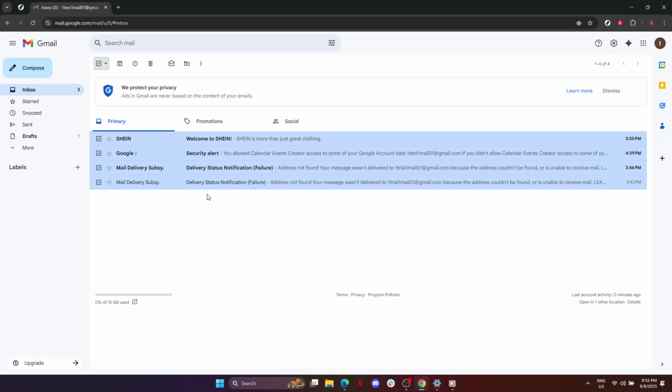You've successfully learned how to select all your emails on Gmail. Whether organizing or decluttering, these steps will undoubtedly make managing your inbox far more efficient.